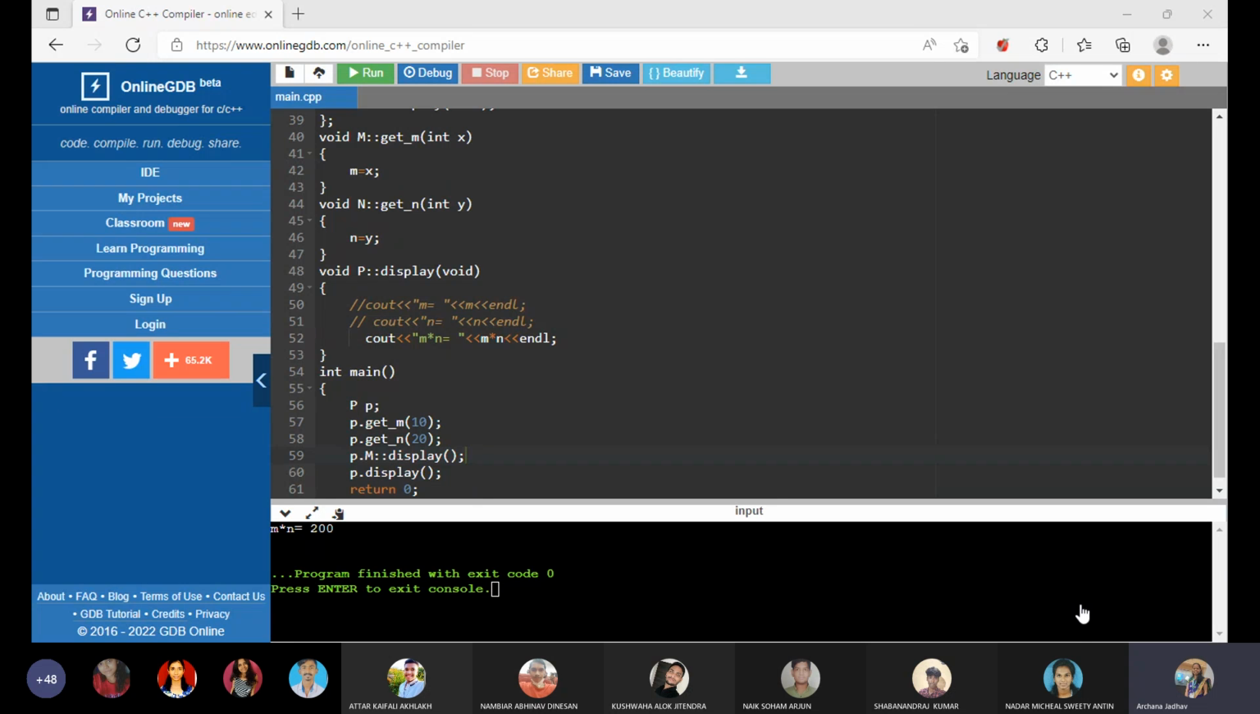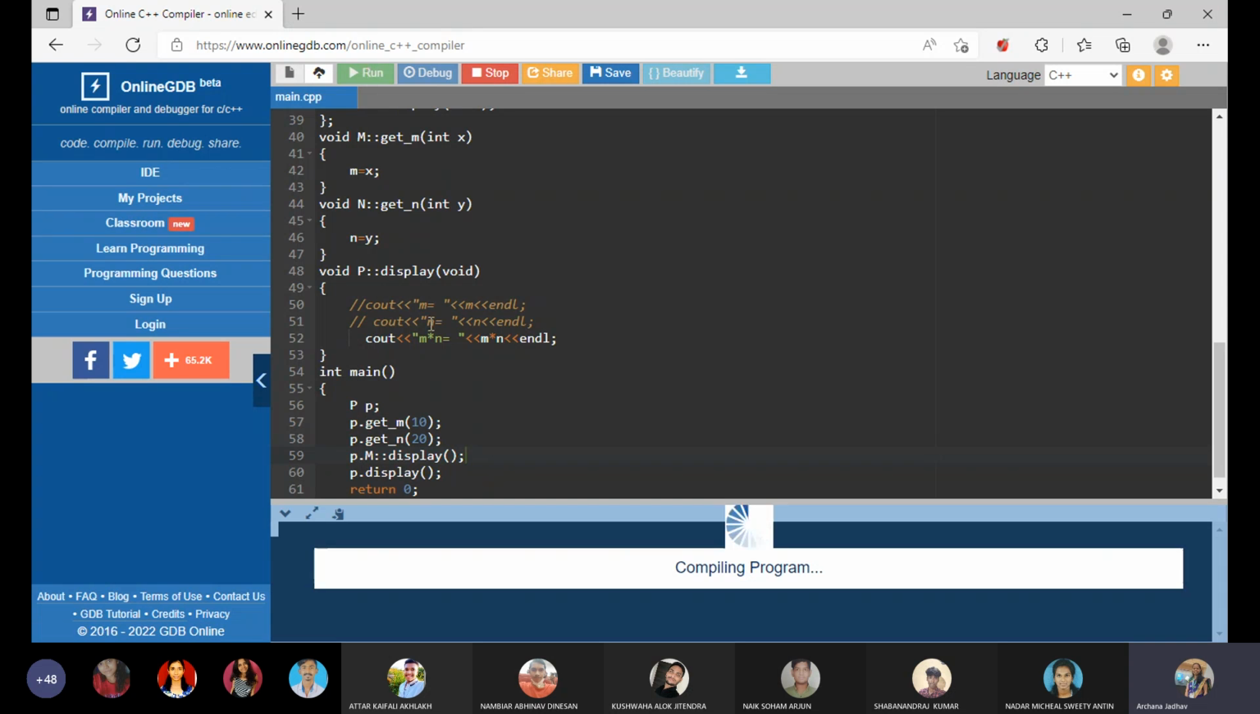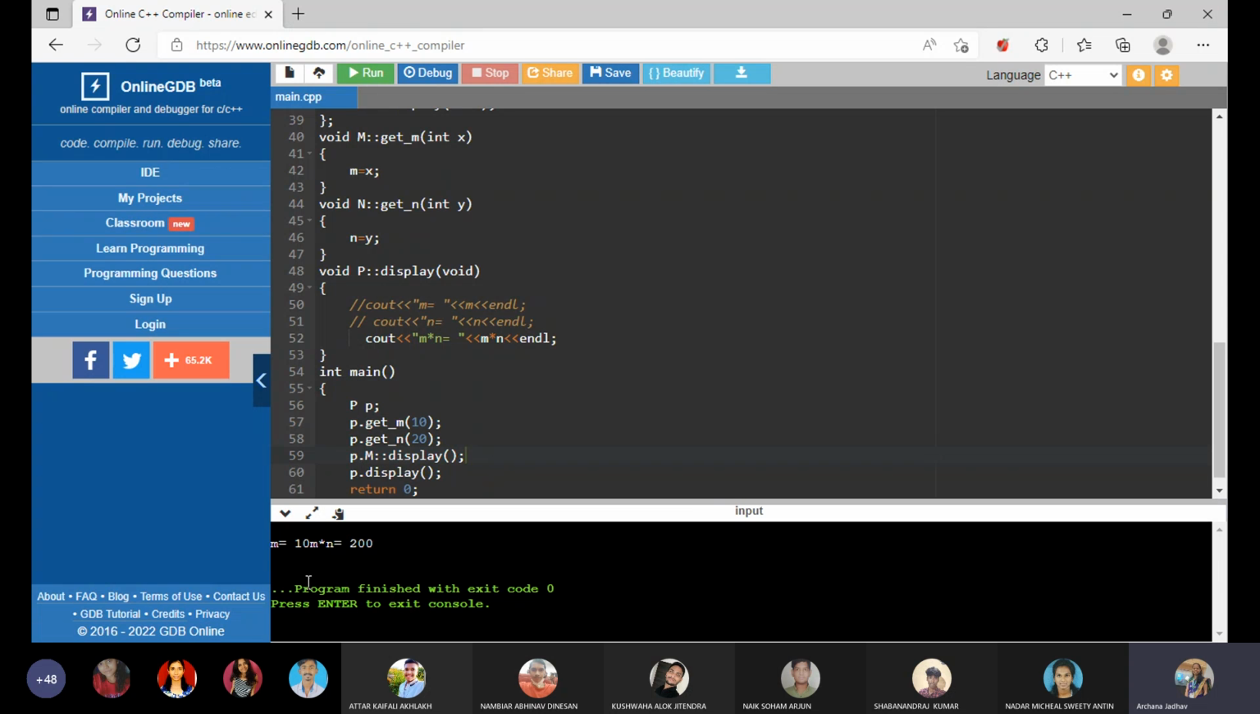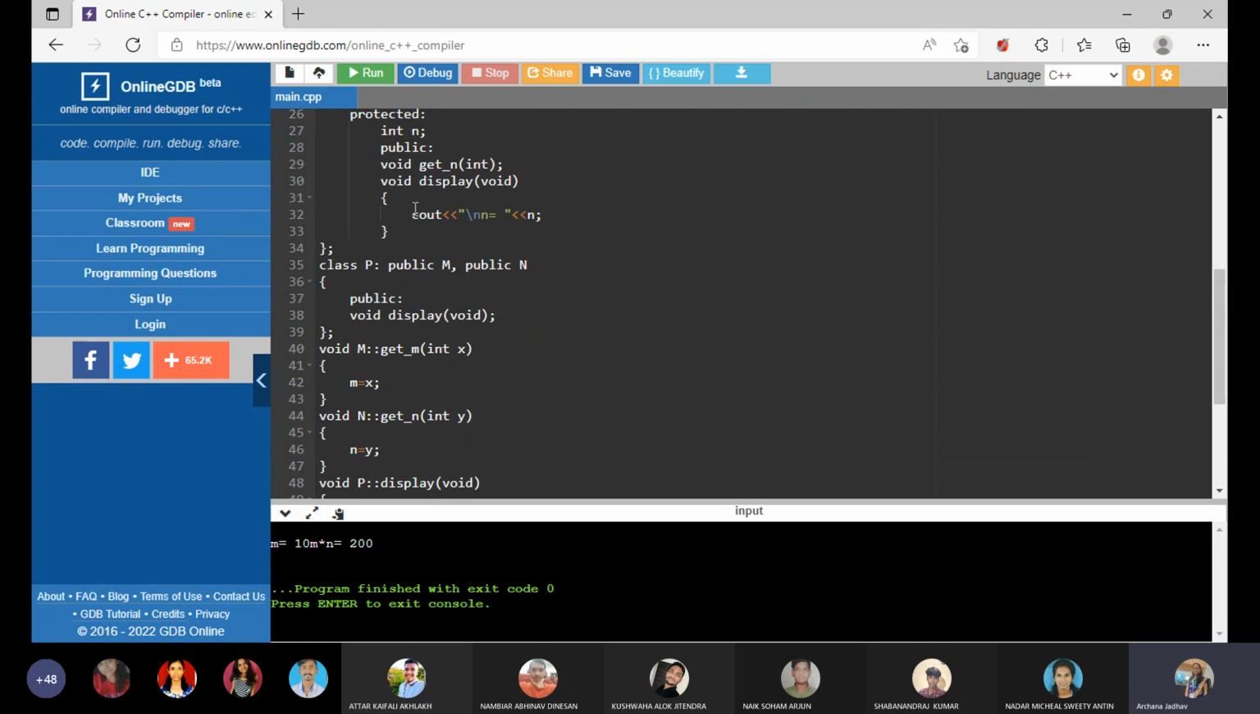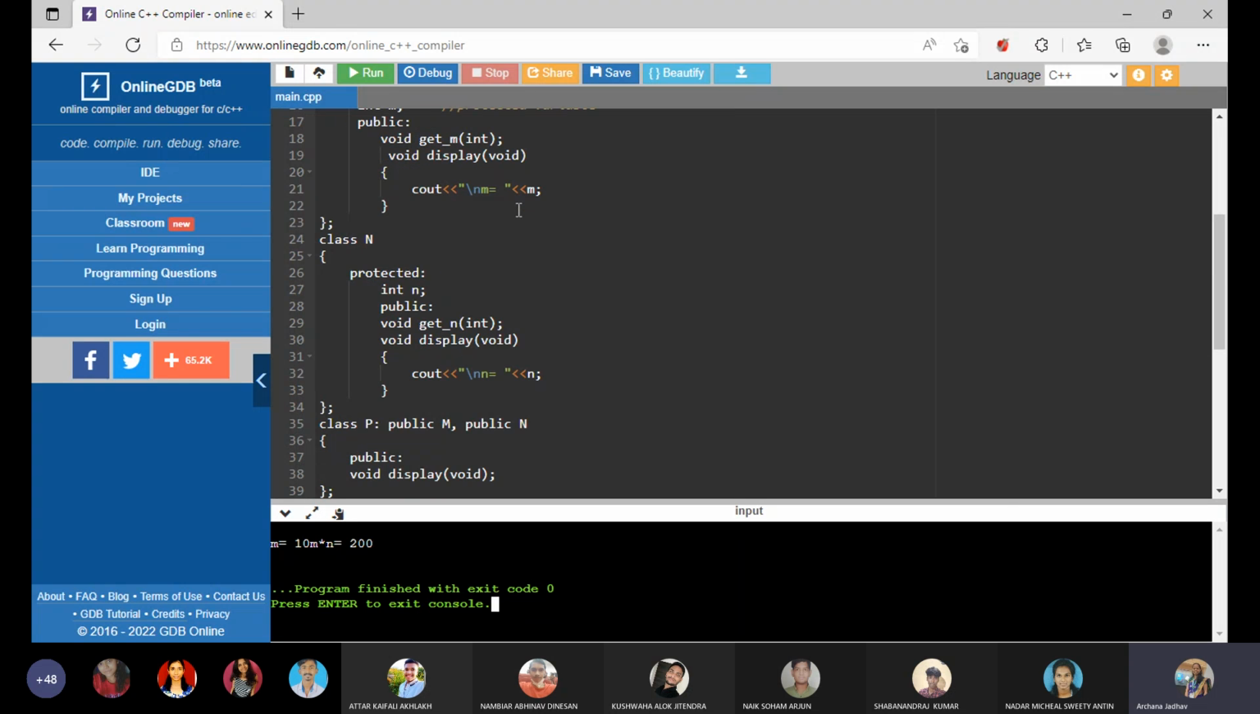See, if you will see, this is what you're calling: p dot m says that you're calling a display method of what? Display method of class m. So if I execute it now, I will be able to display the value of m. Can you see? I'm able to display the value of m. Yes, students? Yes, ma'am.